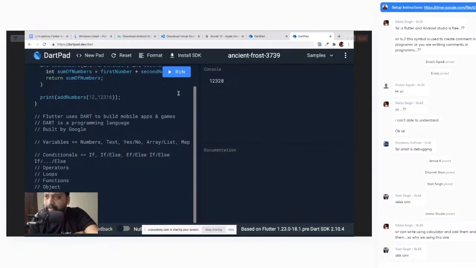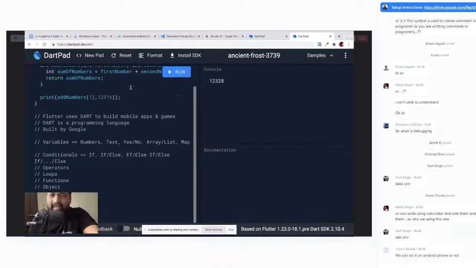How do you think the calculator has been programmed? Somebody built that calculator, right? And again, I'm doing some simple stuff now. Janvi is asking, can we do it on an Android phone or not? What, Janvi? Are you asking if you can build mobile apps on an Android phone or use mobile apps on an Android phone? Just finish Nikita's question first.